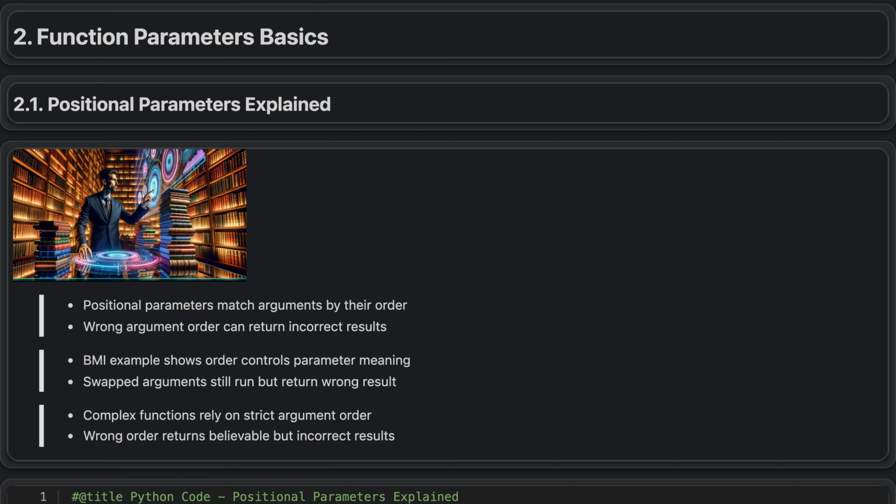Function parameters basics. Positional parameters explained. In a function, positional parameters are inputs that are matched by the order in which values are passed. The first argument goes to the first parameter, the second to the second, and so on, and the function uses these ordered inputs to do its work and produce a result.